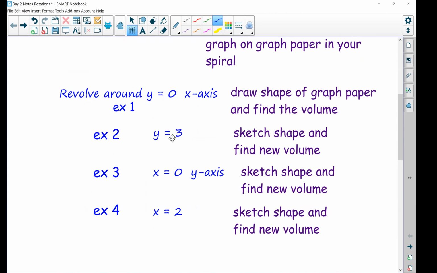So let's go back to that program, and let's try to sketch, or at least look at the shape revolved around y equals 3. So I have to change the page that I'm sharing with you. This is a little tricky. Where am I? There we go.